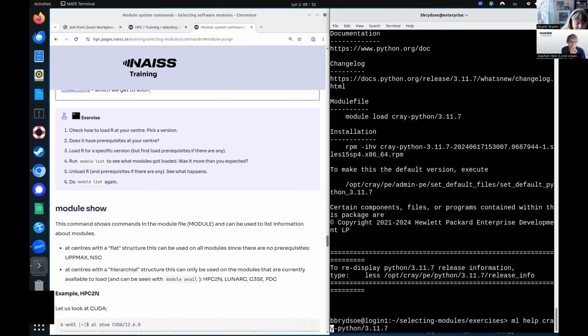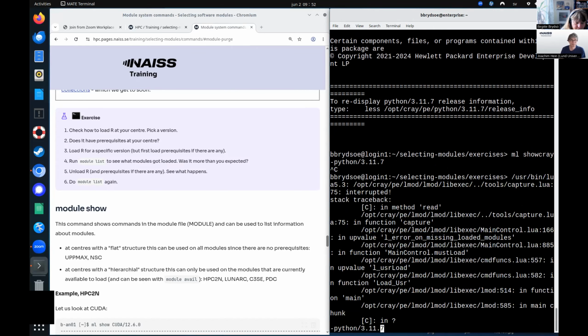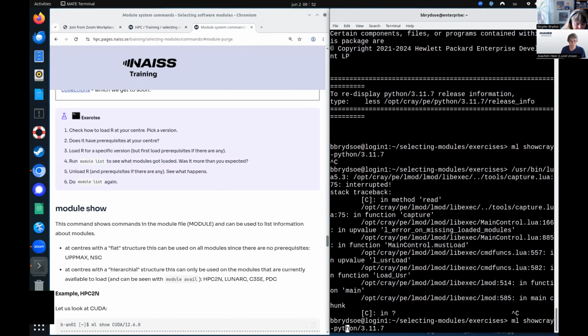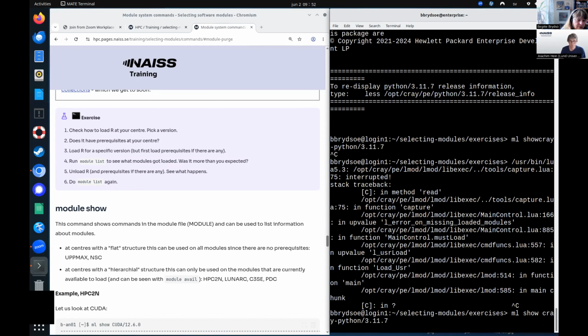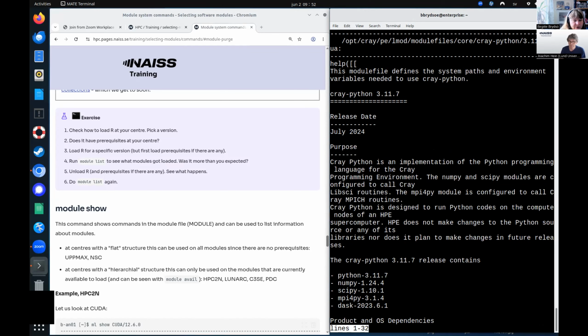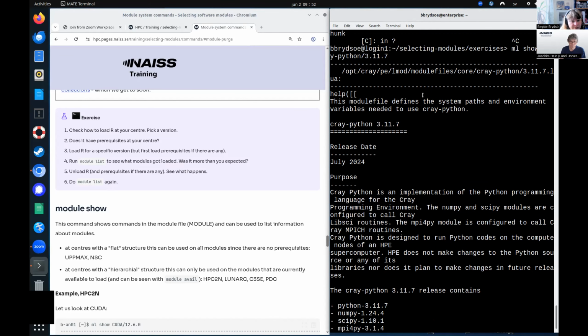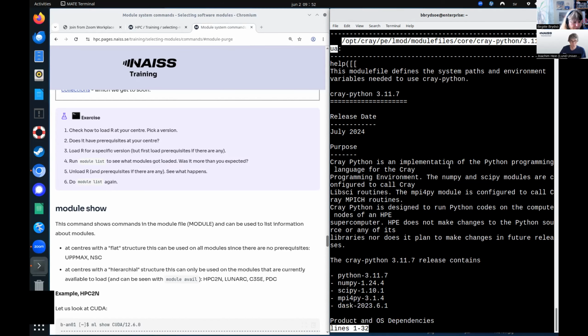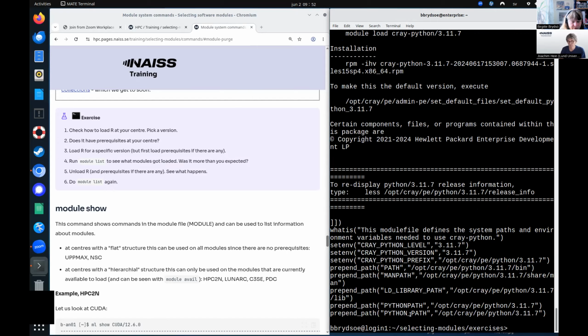Let's see what module show says. Yeah, I misspelled it. And module show in this situation does mostly the same as module help, except that it also tells you that it's loading this module here. And here you have some more paths that it tells you. I'm going to set the path to the binary, I'm going to set the path to the manuals and also to this library for Python. And then I'm setting the Python path.